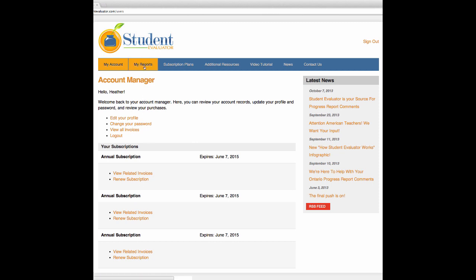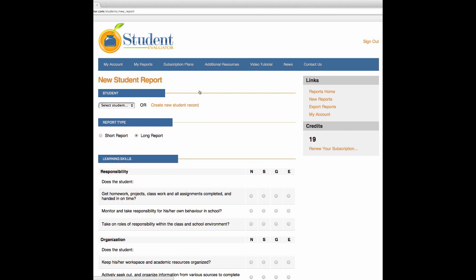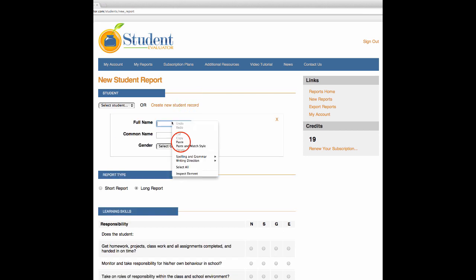Step two, start your report. From the main account page, you simply click on the My Reports tab, then choose the New Student Report option. At the next page, you enter the student's name and gender, and you're ready to go.